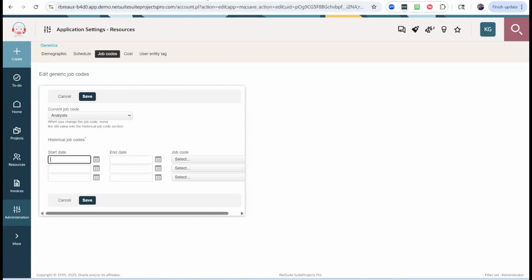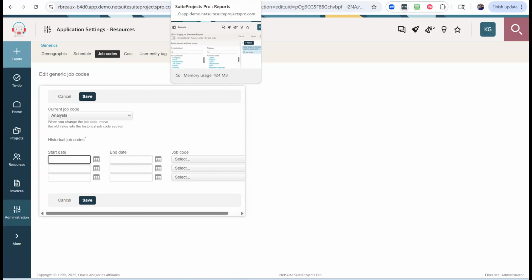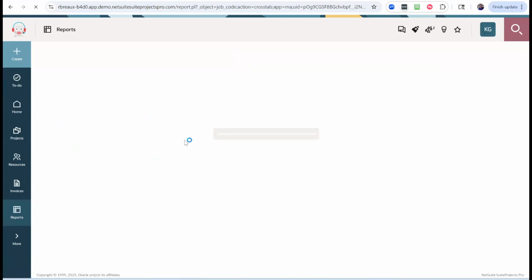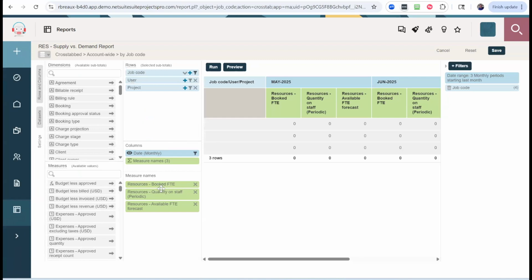Now, to report on this data in an effective way, it's a special type of report. There's only one type of report that gives you the capabilities to do so, and it is an account-wide job code report. The reason that this is a special report for capacity planning is that once you select this template, it gives you some values you do not have in other report templates. And those values are booked FTE, quantity on staff, and available FTE.